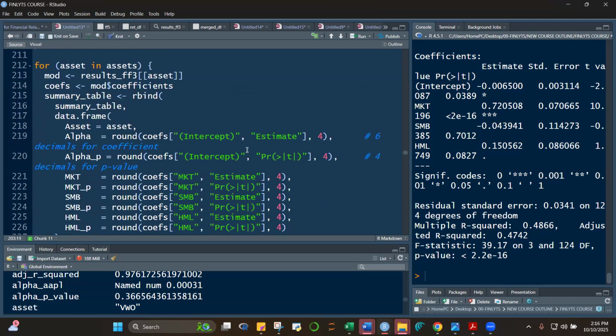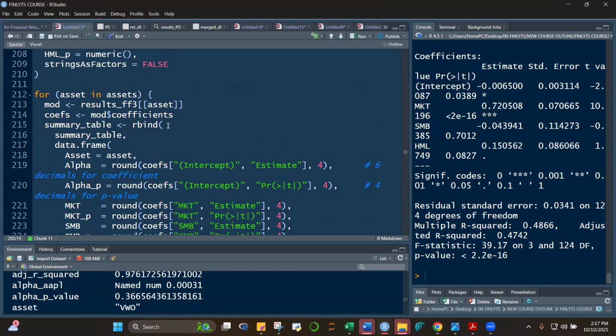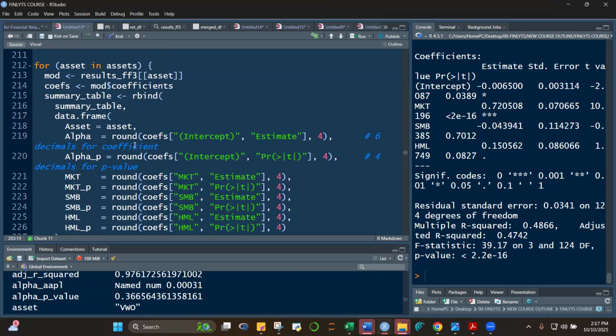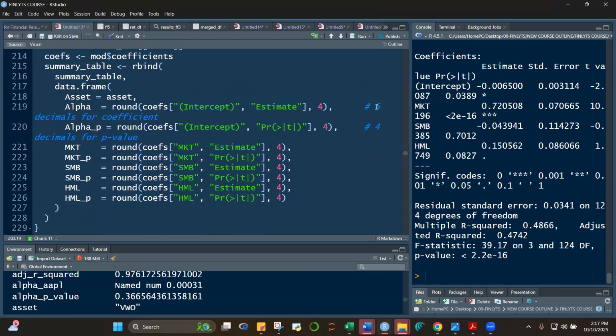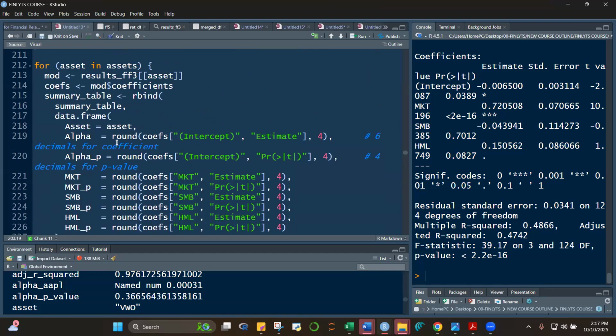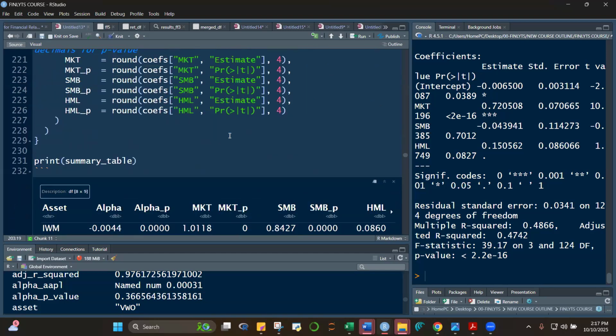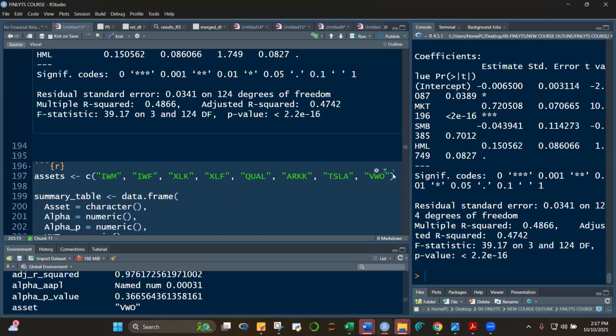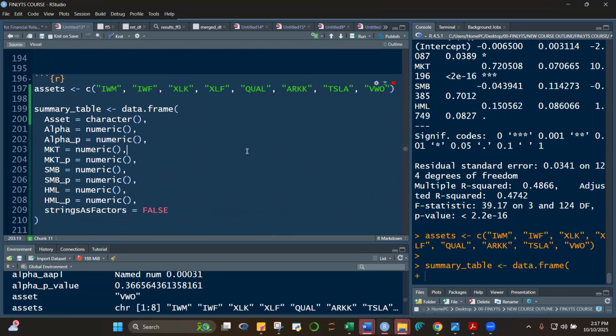And then what's happening here, class? I'm going to extract from the results FF3 the coefficients, and we're going to bind it into a table. So what do we have here? The alpha, make it 4 decimal places. Also the market, 4 decimal places. So all the columns, class, will be made into 4 decimal places. And if you run this, class, you'll have now a summary table.